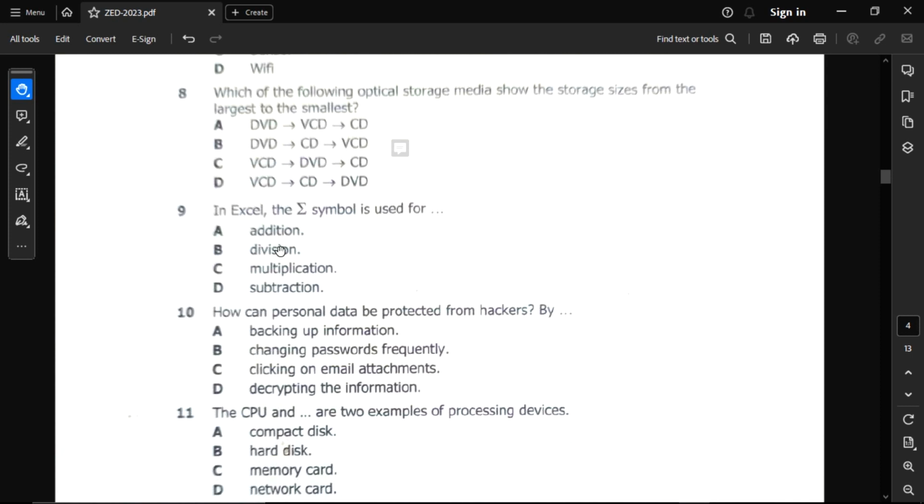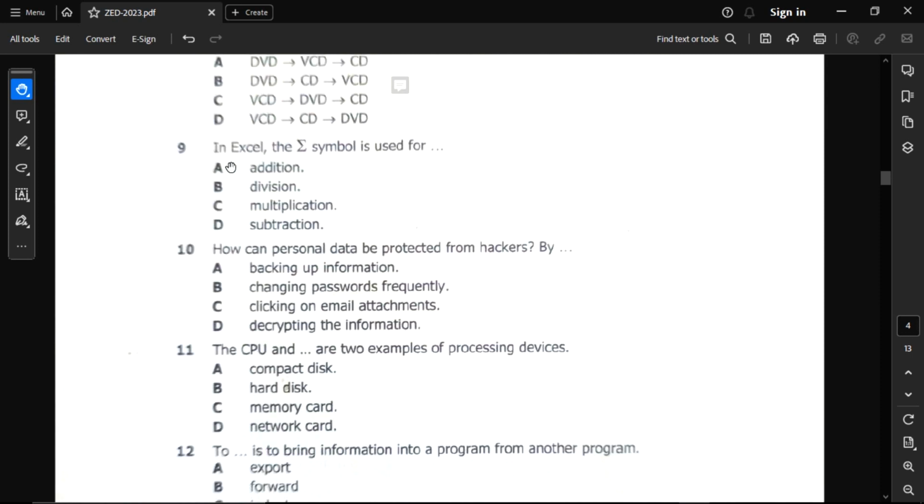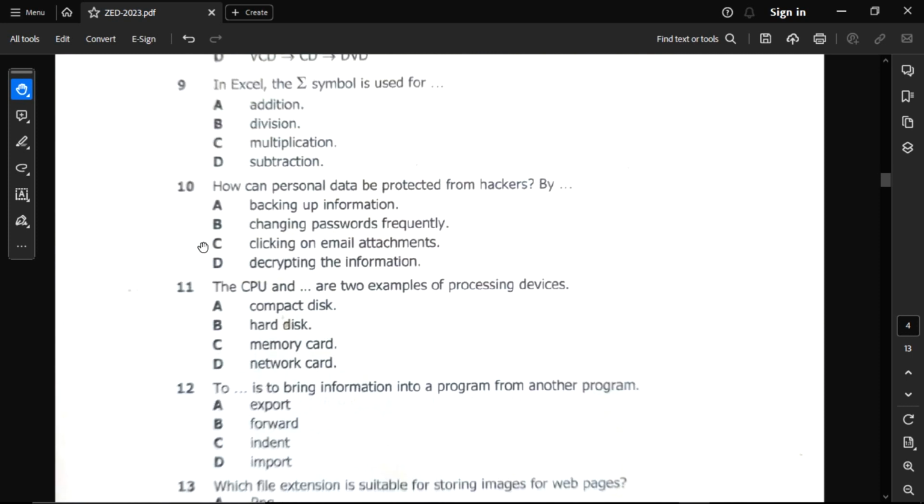Let us move on to question 9. In Excel, the symbol there is used for what? Is it addition, division, multiplication, or subtraction? So the correct answer here is addition. Whenever you see this symbol, this is the summation symbol, and it is used to carry out addition operations. As simple as that. Let us go to question 10.